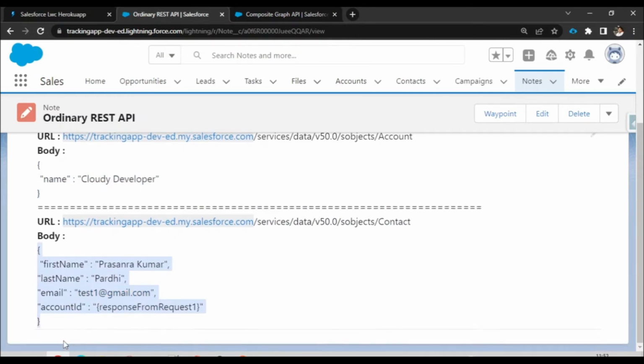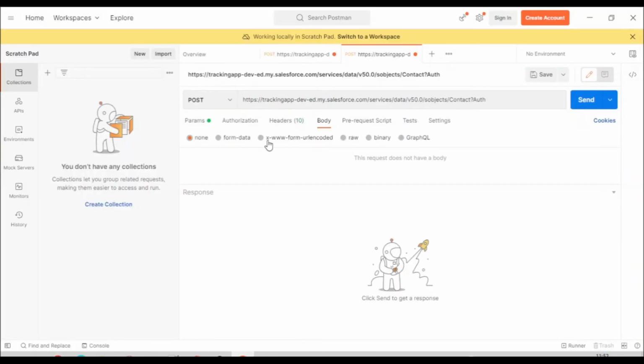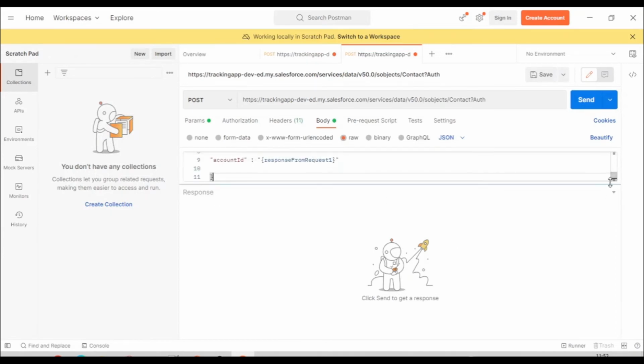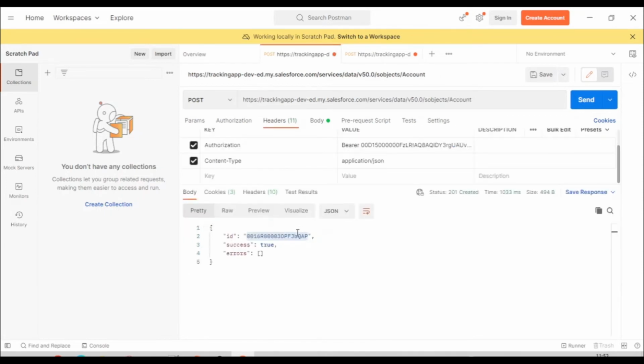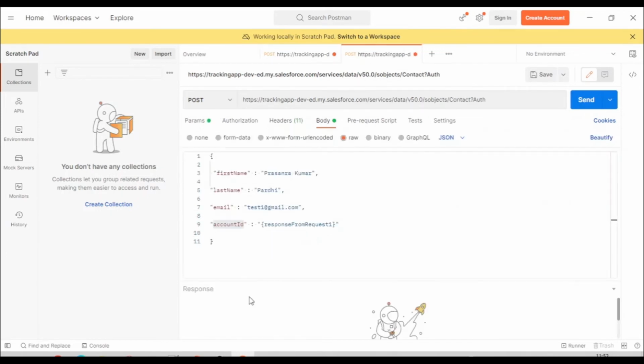For creating a contact, we basically need the first name, last name, raw body you can use here. Let's expand it a little bit so that you can see it. So what are all these things I am trying to set? First name, last name, email and account ID. This account ID is nothing but what I received on my first request. Here, copy, paste it. Okay, that's all, and send.